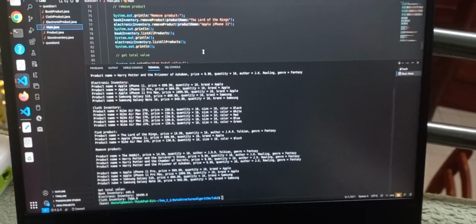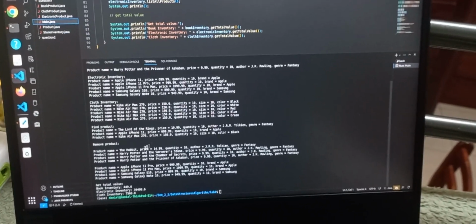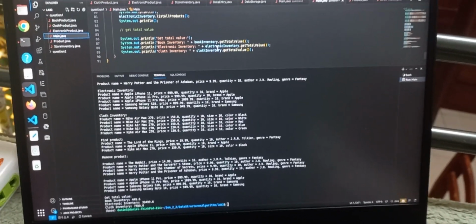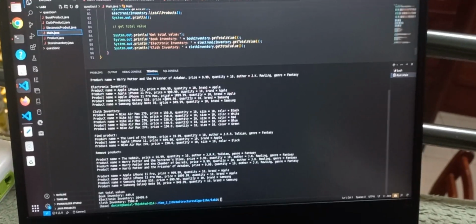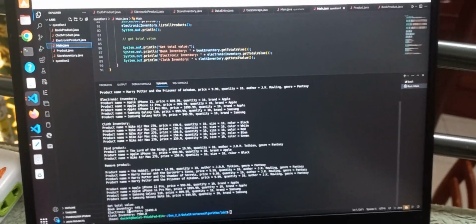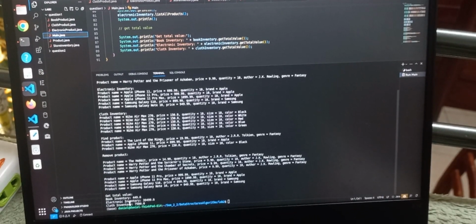And then the other one was to get the total value, which I did here. Get total value for book inventory, electronic inventory, cloth inventory, which is implemented down here. So that's all for question 1.